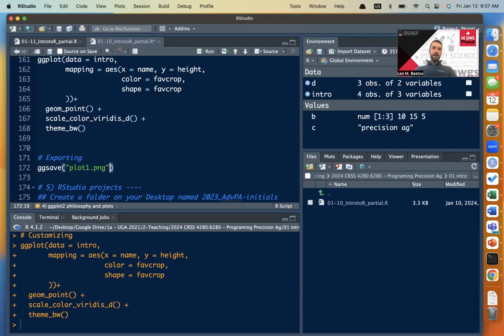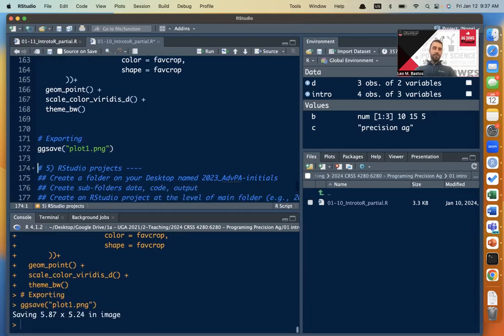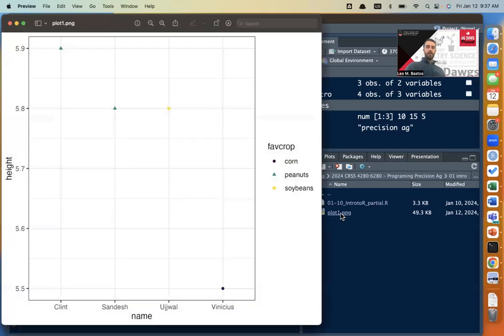So if you just run that, it should say here in our console that it was saving the file. And if you look on the right-hand side quadrant, on your files tab, you should now be seeing the plot1.png right there. So this now is in your computer, it's saved to file. If you click on this file here, you're gonna see the plot that I just exported.